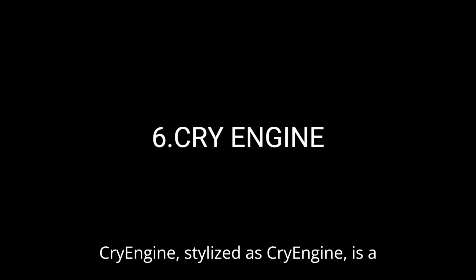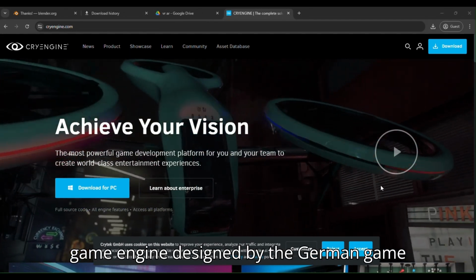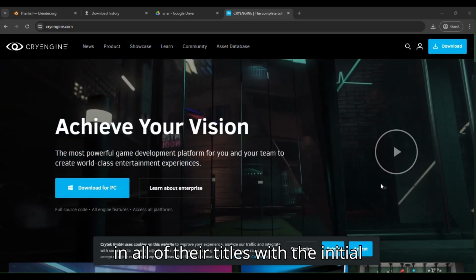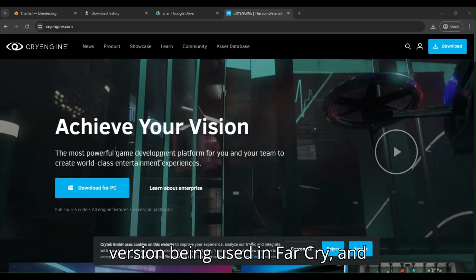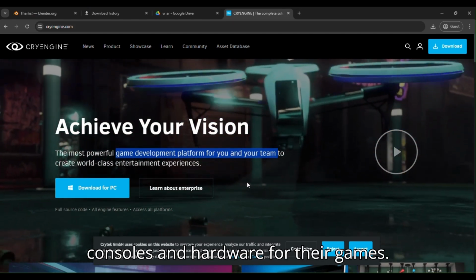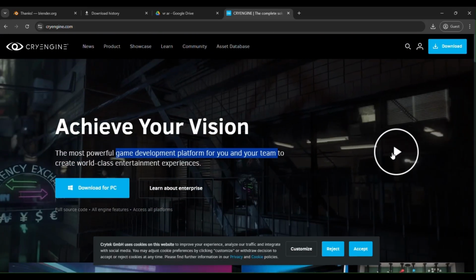Sixth tool is CryEngine. CryEngine, stylized as CRYENGINE, is a game engine designed by the German game developer Crytek. It has been used in all of their titles, with the initial version being used in Far Cry, and continues to be updated to support new consoles and hardware for their games. It is a high-performance 3D engine.